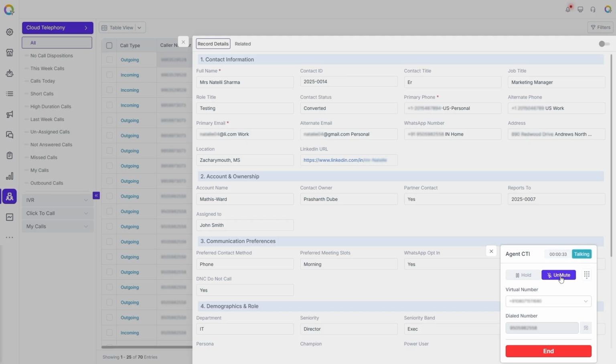The mute option allows the agent to temporarily disable their microphone while the call remains active, and the call duration timer continues running. This is especially useful when consulting a team member or managing background noise. While muted, only the agent's voice is silenced. The agent can click Unmute at any time to resume the conversation with the caller, ensuring full control over the call.